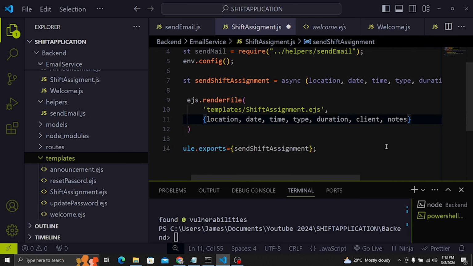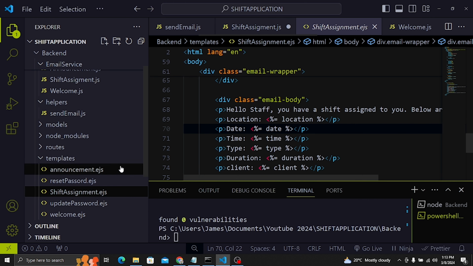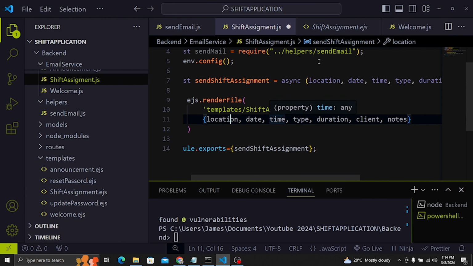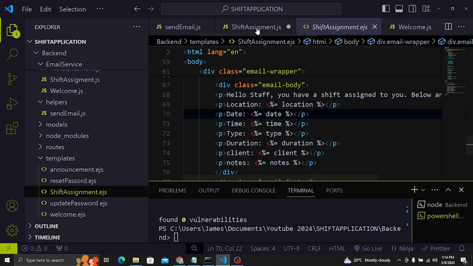And one thing that I want to show you is that you also need to match how you are getting this data and how you are going to pass it, because you can see here we have the location, and this is how we are going to call it when we are passing it in our template. For example, in this EJS here, you can see we are calling it location, so it should match how we are calling this variable. So come here, you can see the date is here, you can see it is date. Make sure they are matching: time, type, duration, all that.